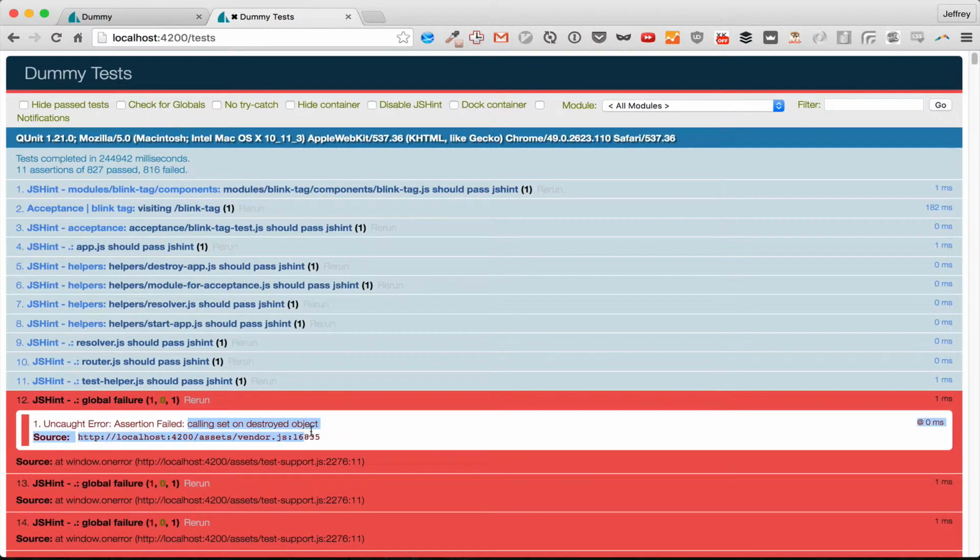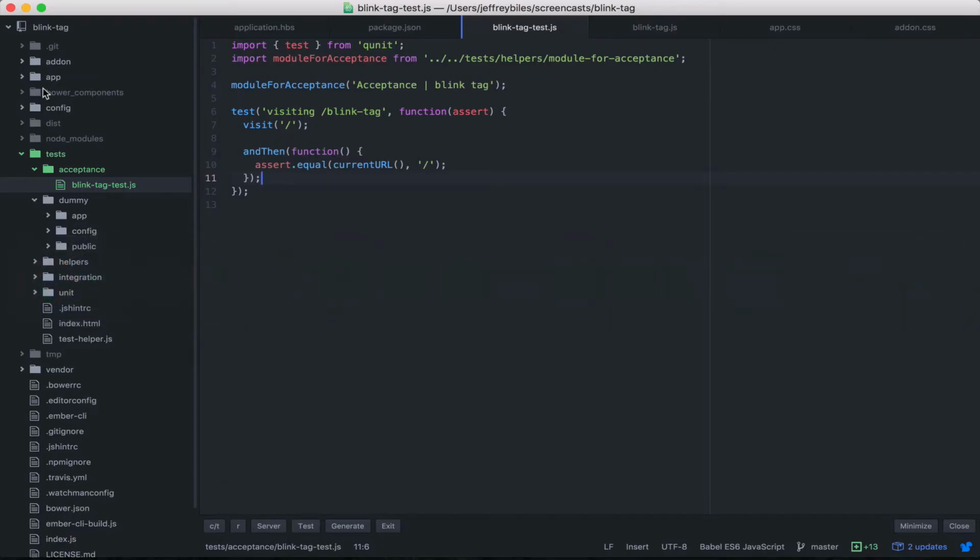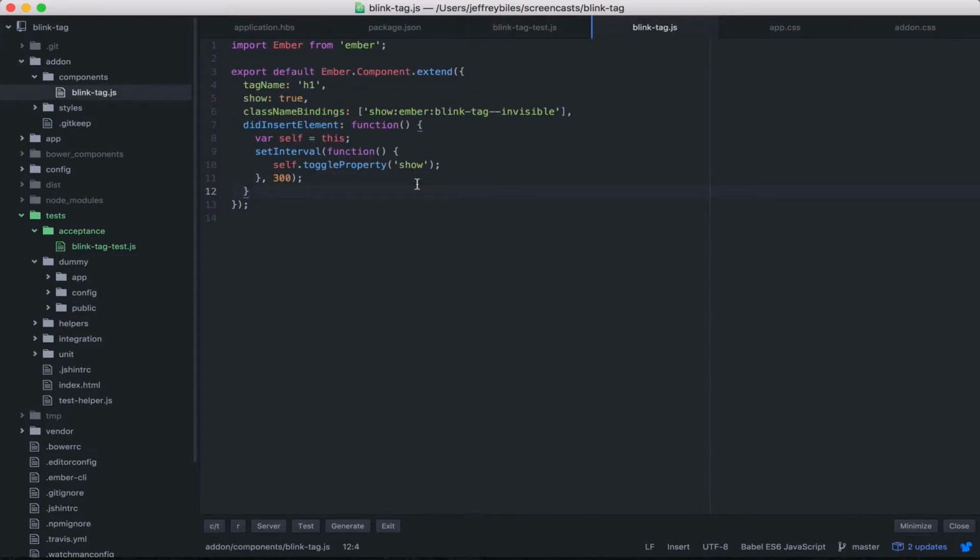So we're getting calling set on destroyed object. And as you can see, it keeps on doing this. This tells me that there's a broken loop somewhere. And that would be in our add-on component here. So it's getting destroyed, and then it just keeps on going with the interval.